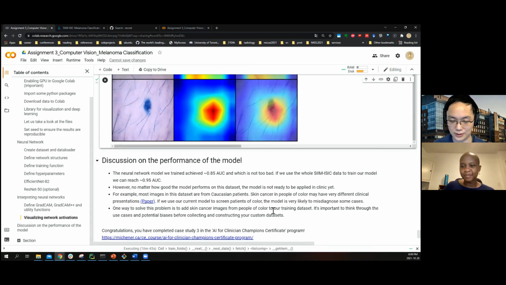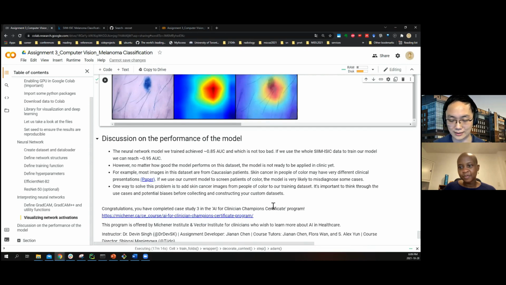I don't know very much about the disease, so it's very important that you clinicians design your own problem, find the potential biases in the dataset, and collect the right data for training the right model. It's impossible to train a good AI model for clinical purposes without the knowledge of clinicians. So I hope you run through the notebook, and I hope you can learn something from this week's case study.